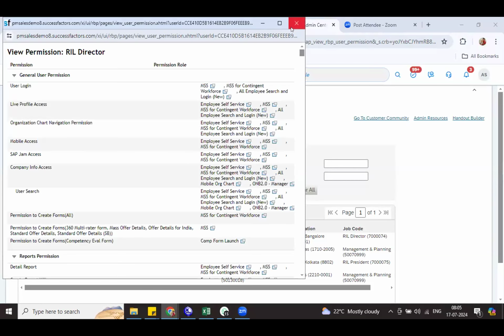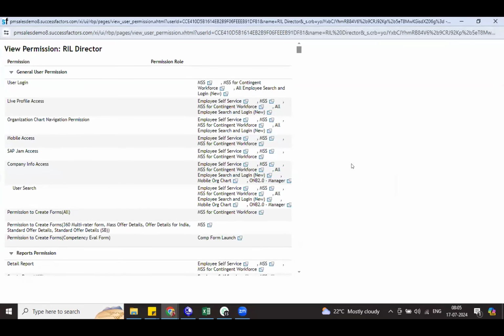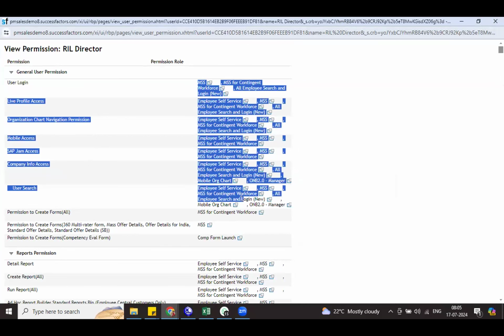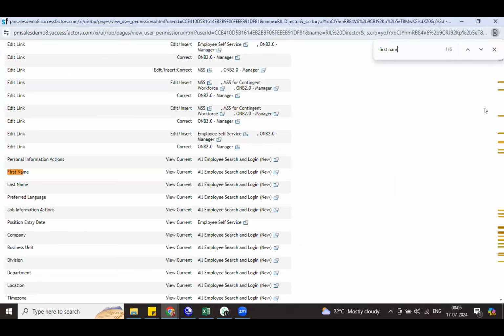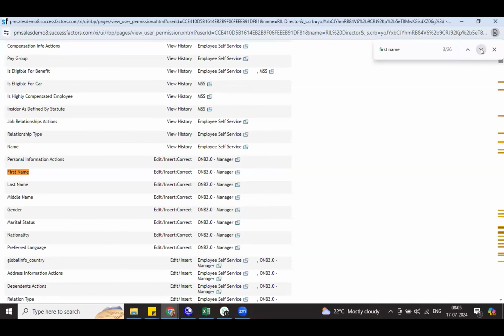The system will show me all the permissions that this employee has and the roles that are granting the permissions. Now, if you see, these are all the permissions. On the right-hand side, you see the permission roles, which role is granting a particular permission. Now, if I want to check the first name, this is view current, view history, edit insert. Now you see first name, edit insert, correct.